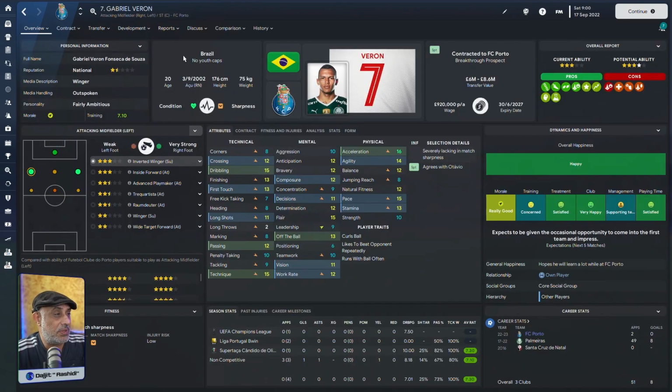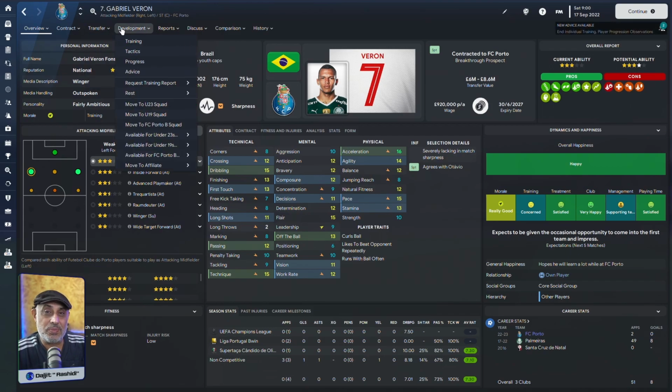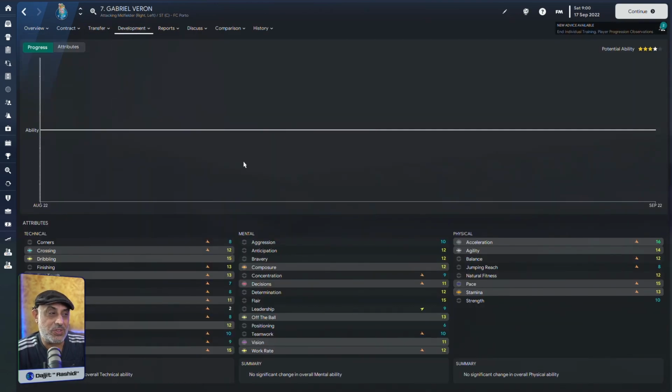So when I go into Gabriel Veron, and this is the challenge when you're playing one of these youth development saves, because you can end up like a Jose Mourinho kind of manager where you are only interested in results. So you don't have much time to bring on your youth players, which is the case with Gabriel Veron. That's how I've been feeling. So his development hasn't been good.